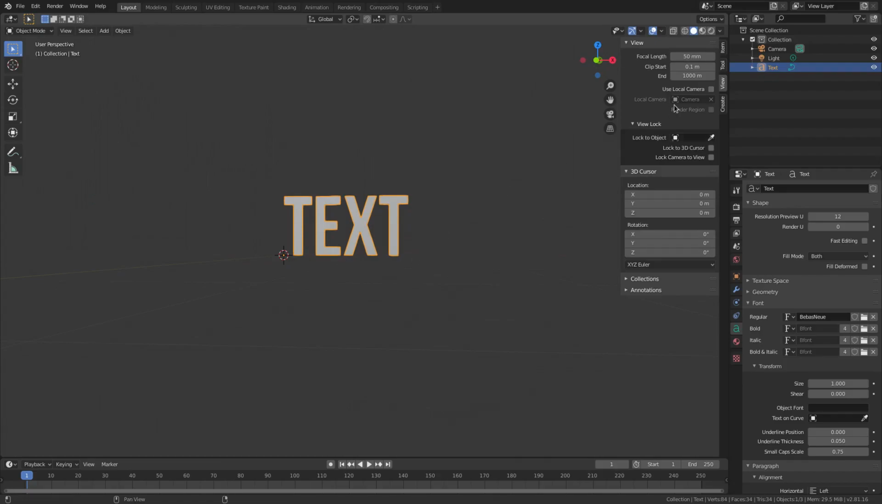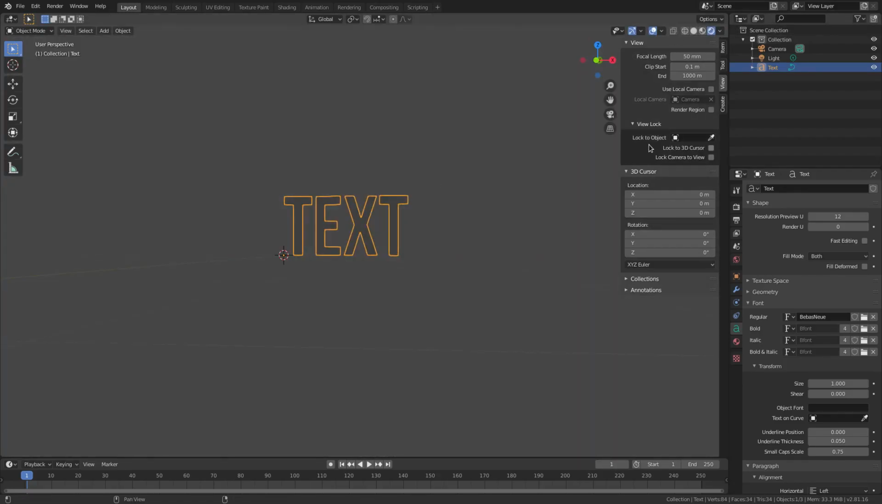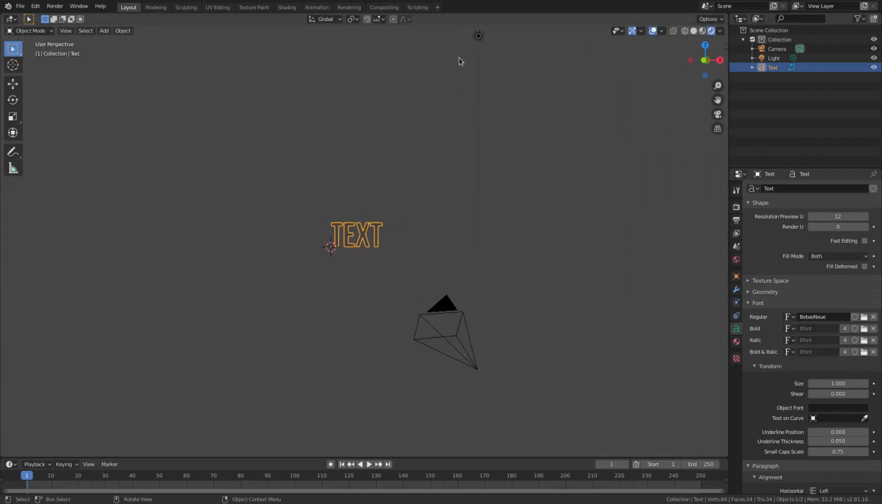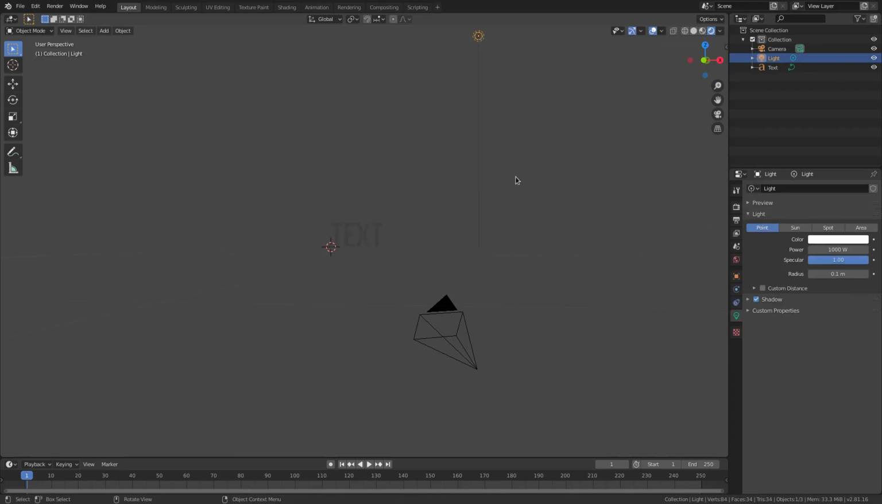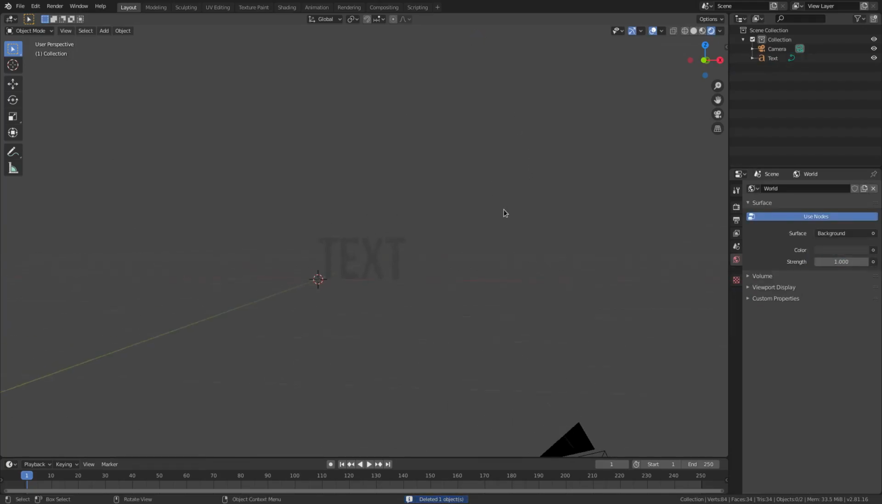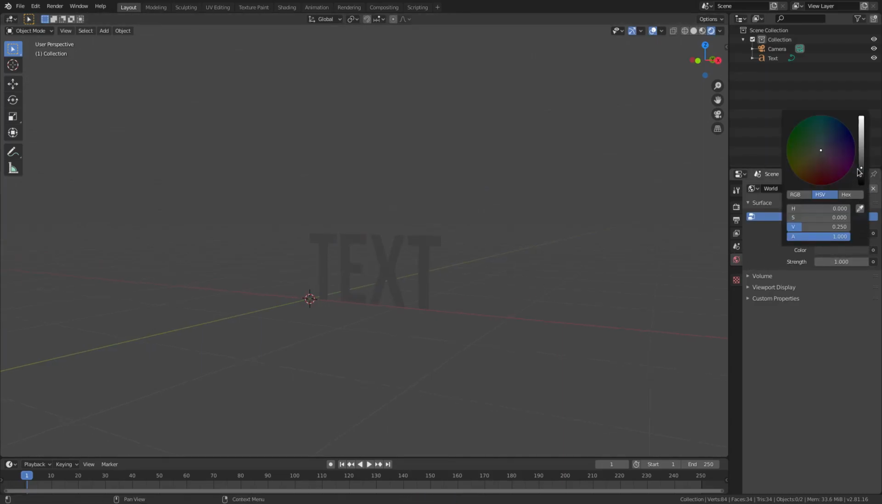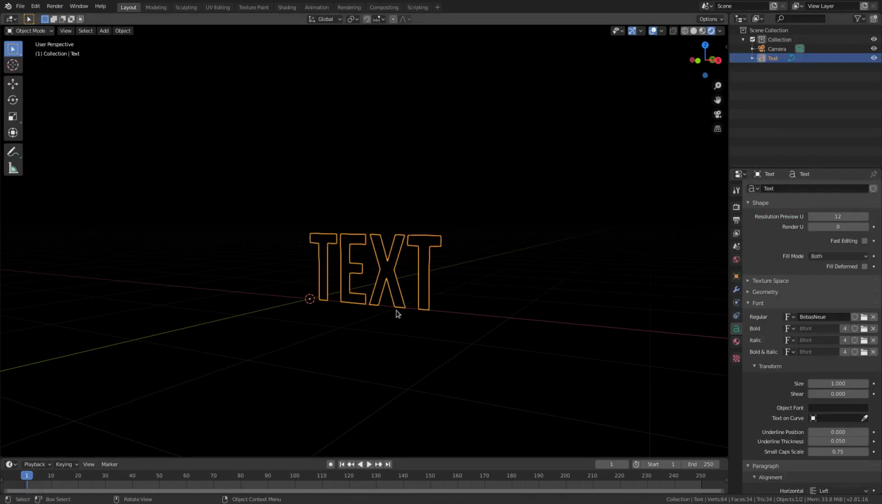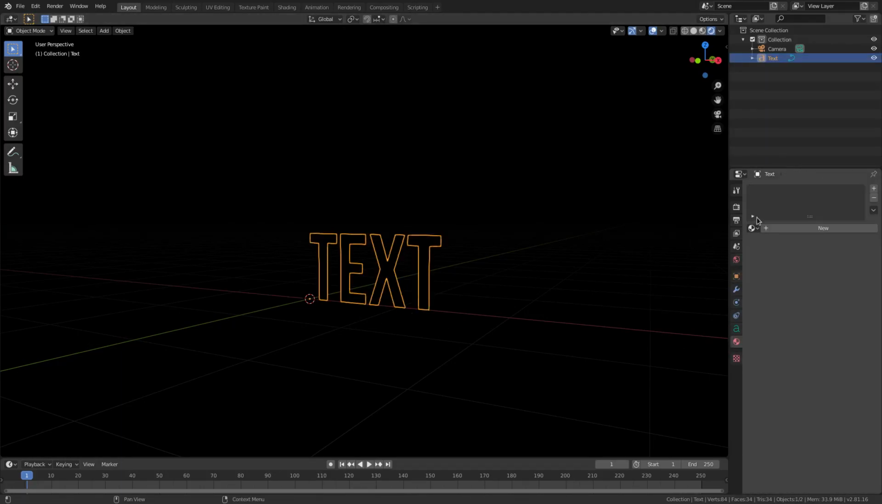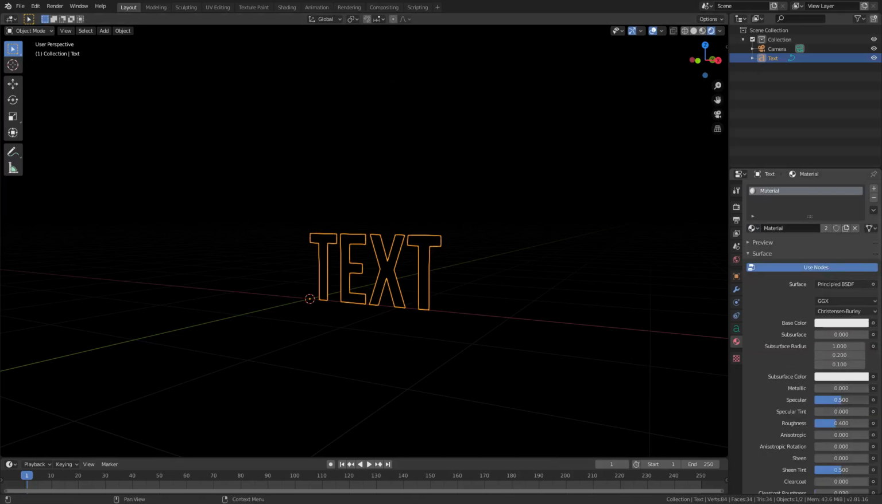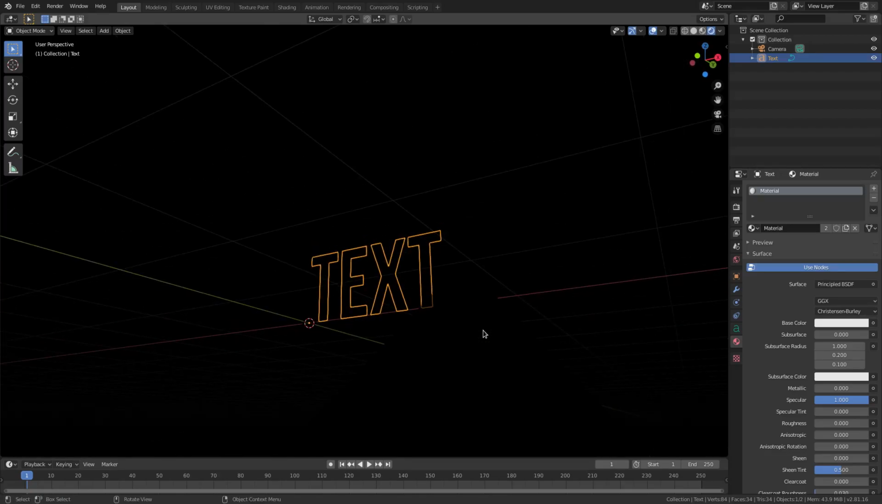So now, I'm going to go to Rendered viewport shading here. We can close this tab. We're going to select our lamp and delete that because we don't need it. We also don't need that piece. So we're going to change the color in the World tab to solid black. And now with our text selected, we can go to the Material tab, hit this little drop down and select the material here. Go to Specular, turn it all the way up, turn the Roughness all the way down. Yes, that's right, all the way down.